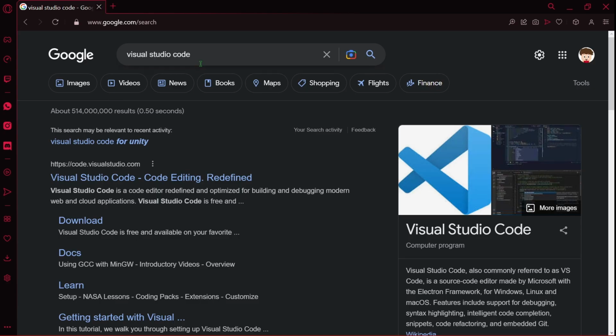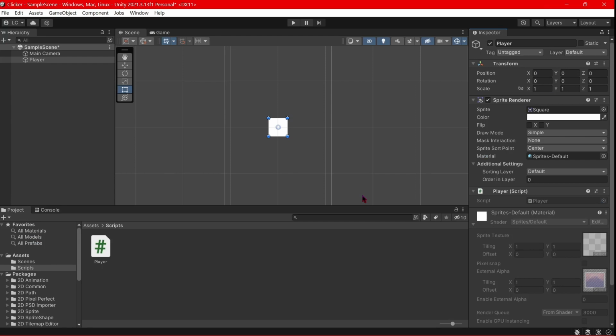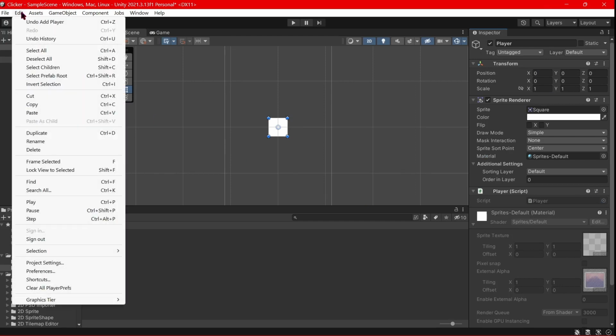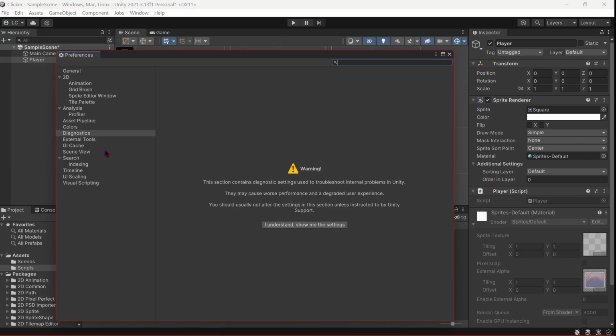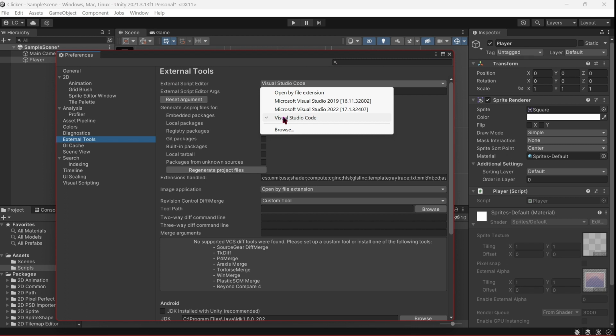I recommend you to use Visual Studio Code, so you can just search for it in Google. Then you enter the first link and you can just download it. Again, the download is very easy. And then to integrate it with Unity, go to Edit, Preferences, External Tools, External Script Editor. You should be able to select Visual Studio Code, and then you're ready to go.